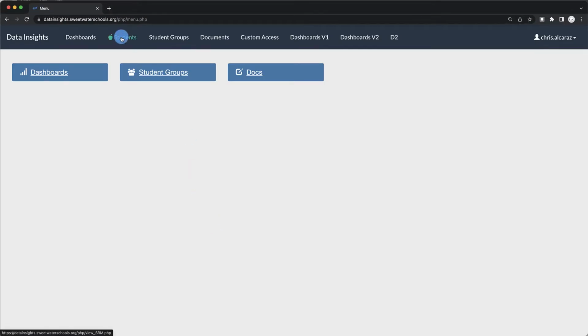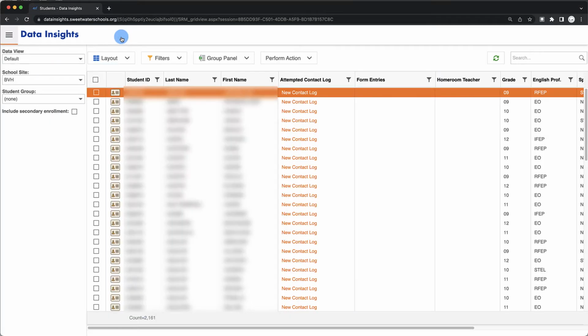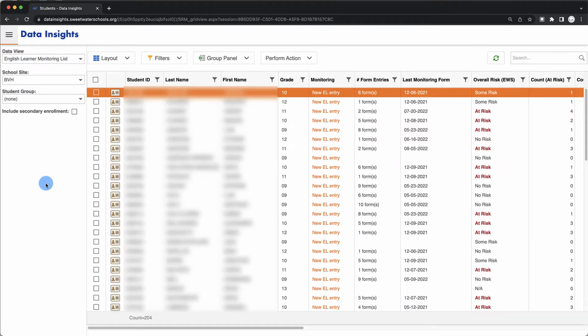Click on Students. Once you get to the student view, change the default data view into the English Learner Monitoring list view. You can also change the school site as needed.